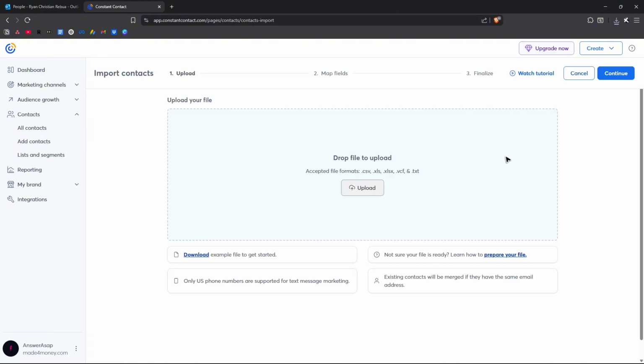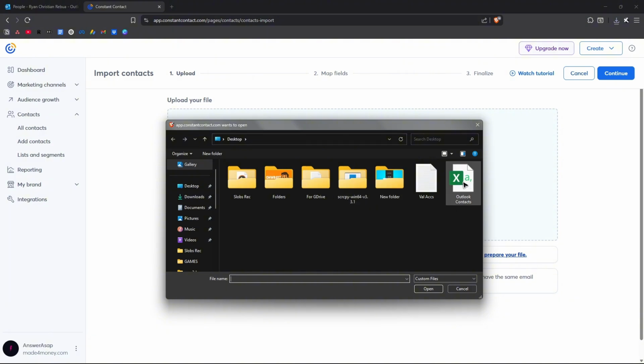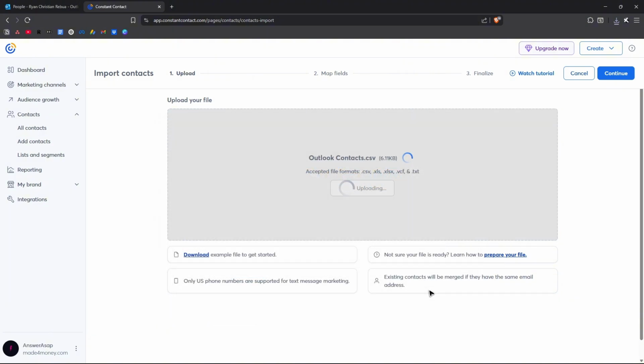Wait for it to load. Now go ahead and upload the downloaded CSV file from Outlook. Click on Upload. This is the one. Click on it, make sure that it is highlighted. Hit on Open. Wait for it to upload. And after that, as you can see here, it got a check mark. That means that it is ready for importing.